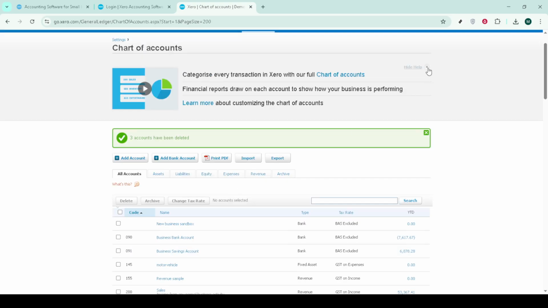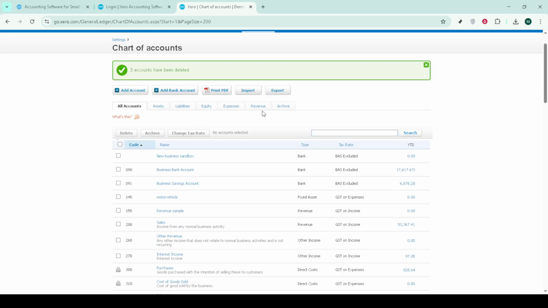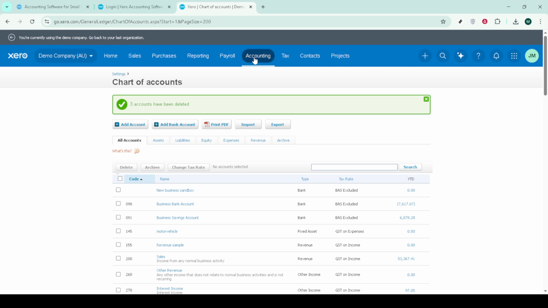Also, make sure you have the appropriate user permissions in Xero. If you don't see the Chart of Accounts or the delete option, you may need to ask an administrator or advisor level user to handle it.